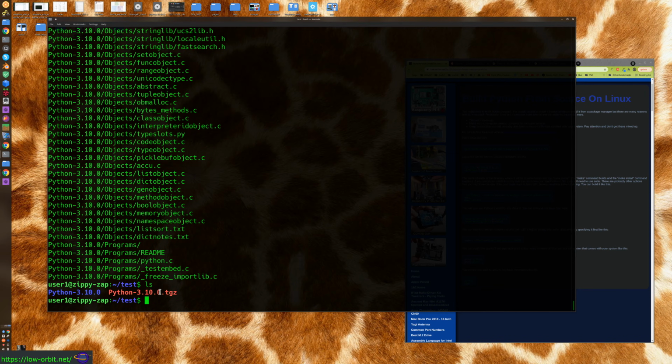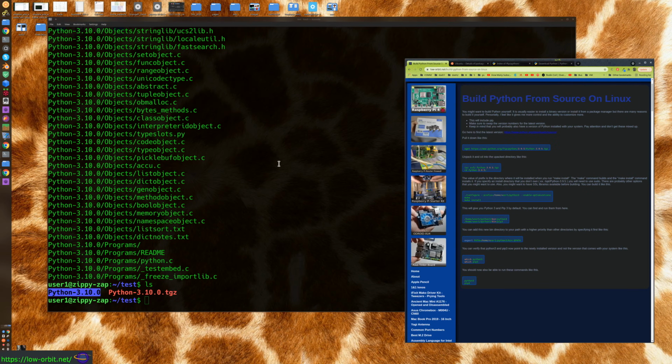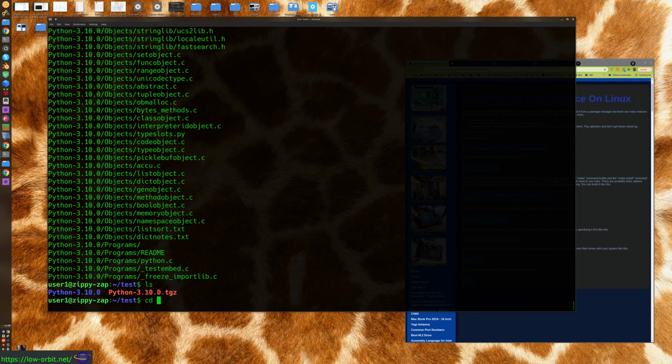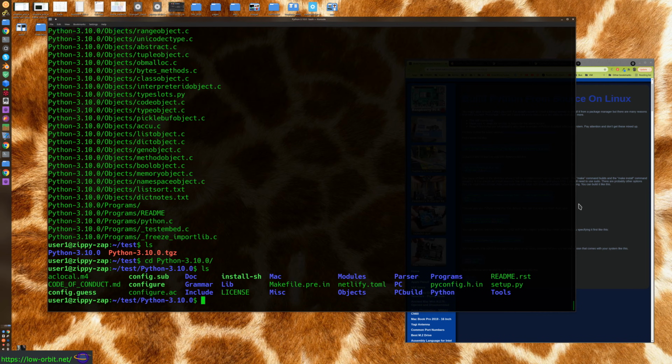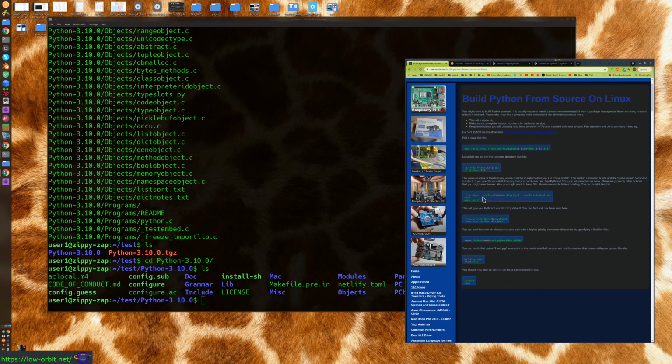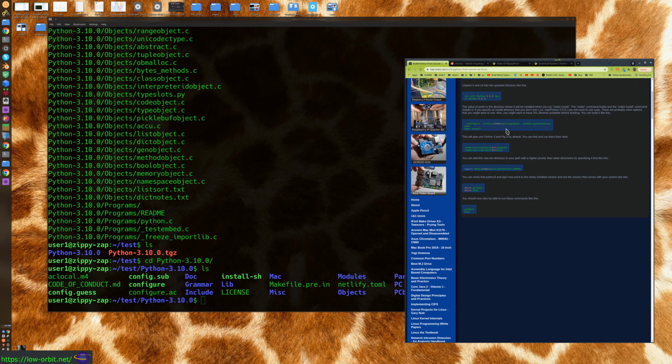Here's our tarball, and here is the actual unpacked directory. So we're going to cd into that directory, Python. All right, there we go. This is the source directory. Now that we're in here, I'm going to actually specify a home directory for this. Now you could use the default directory.